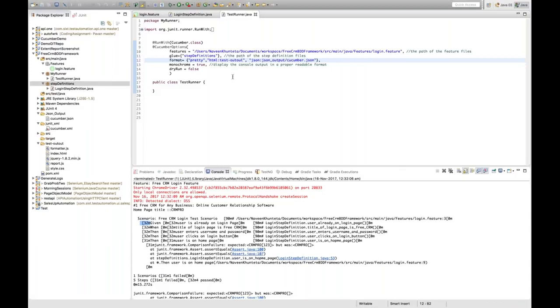If you want to generate an HTML file, you have to write html and test output. It will generate the HTML report. If you want to generate your report in JSON format, you have to write json colon. JSON output is a folder, it will be created automatically, and then one file, the cucumber.json file, will be created. Okay. So let's run it.